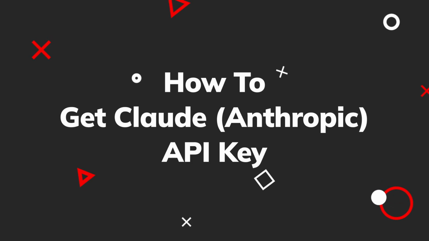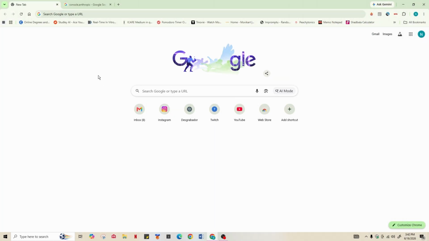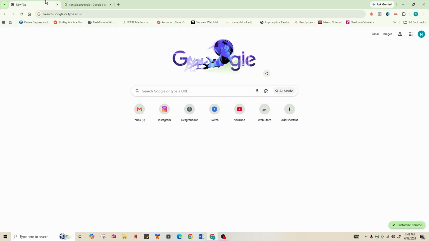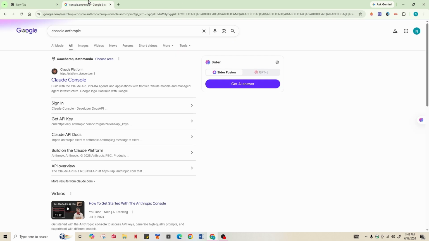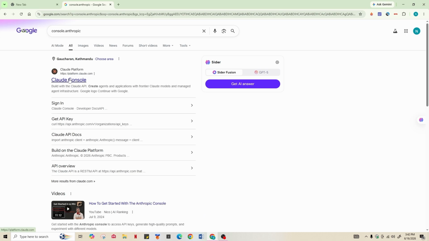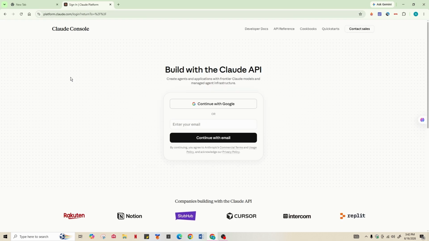So in this guide, I'm going to show you how to get an Anthropic Claude API key. So first, you need to open your favorite web browser, then go to console.anthropic, type in console.anthropic and hit enter on your keyboard. Now tap on this platform.claude.com. You'll be prompted to log in or sign up.